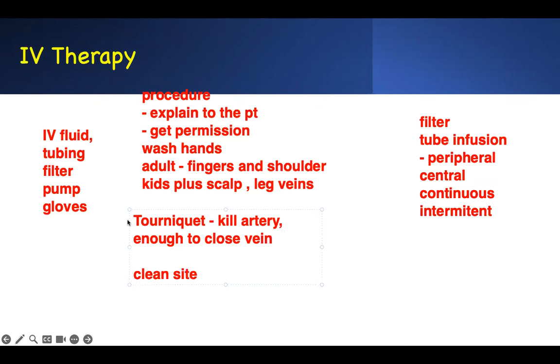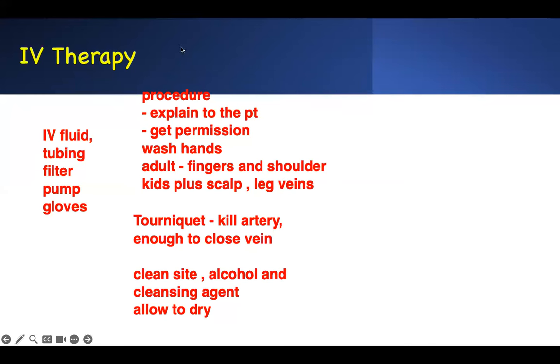You clean your site. You use the alcohol and then the cleansing agent, the antimicrobial agent, to clean. These should be allowed to dry before you place your IV. You have to allow it to dry. When you're using a needle, this is what they put in the exam. You have to know some of the steps.